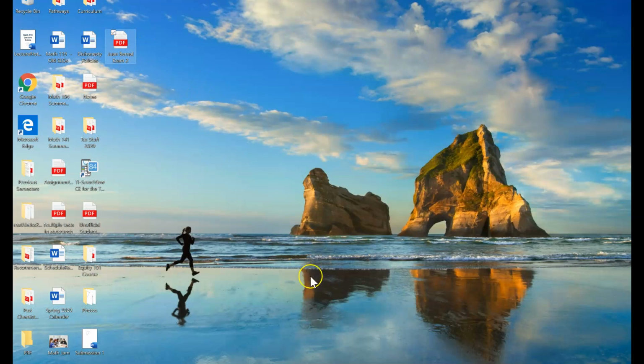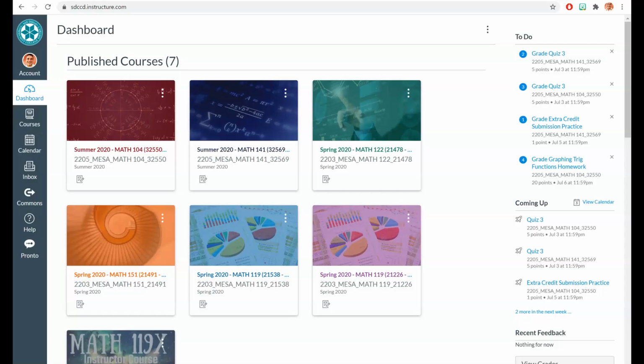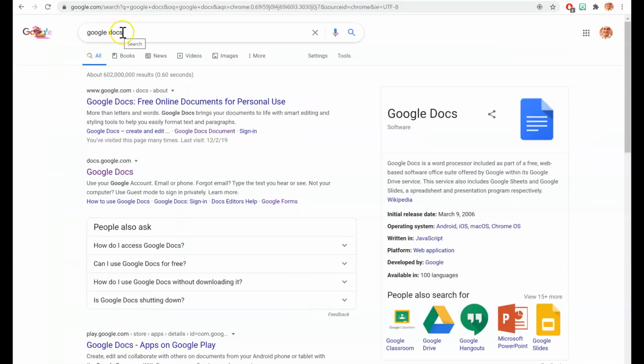Another way is going to Google Drive or Google Docs. If you have a Gmail, you will be able to do this really easily. If you don't, I would suggest to get a Gmail. Google Docs, it'll immediately come up. So I'm already signed in. You can see my face there. So I'm going to click on Google Docs.